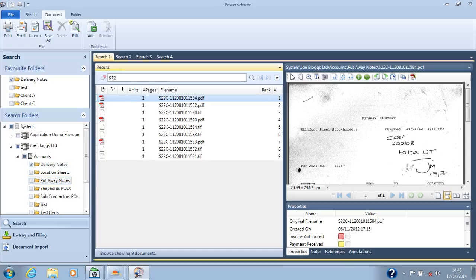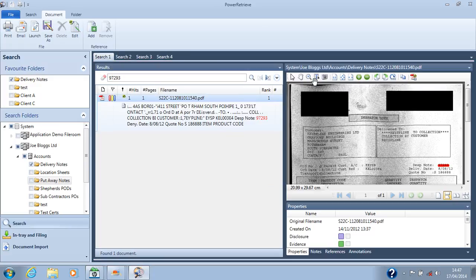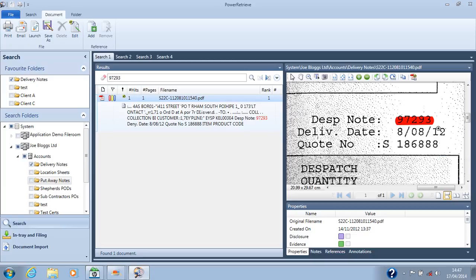If I wanted to find a delivery note, I simply tick in the box of that folder, type in the number of the delivery note that I require, 97293, I search for it, and it instantly finds me delivery note number 97293. You see that the software also highlights on the image where it has found that information. So literally somebody has scanned this in and I've been able to find it based on that number.